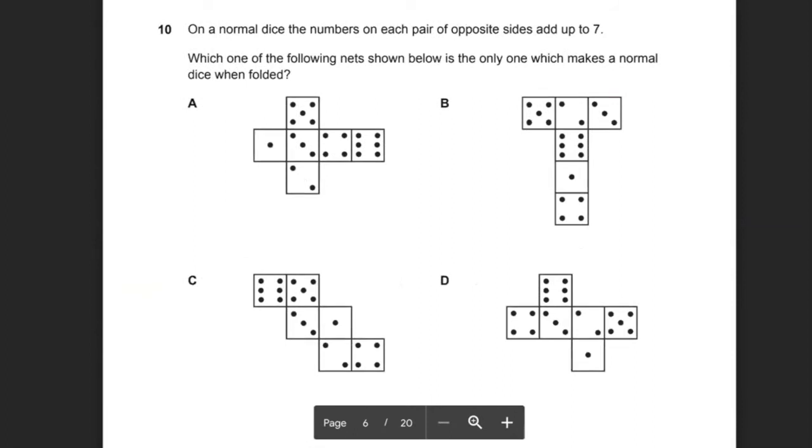Okay, so for question 10, let's have a look through it. It says, on a normal dice, the numbers on each pair of opposite sides add up to 7. Which one of the following that's shown below is the only one which makes a normal dice when folded? So we know the key information here is that each pair of opposite sides adds up to 7. So again, this is a problem-solving type of question. And in this case, knowing this specific tip will make your life a lot easier. Otherwise, you'll have to reconstruct all these different cubes.